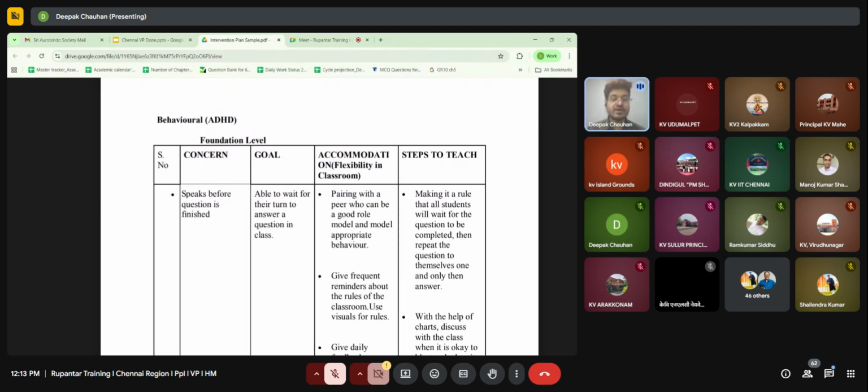In this intervention plan, the concern is listed. What is your concern? And then with respect to that concern, what is the goal that we are aiming for? So if the concern is speaks before question is finished, we are aiming for able to wait for their turn to answer a question in class. Right? So इस concern के लिए और इस goal के लिए जिसको हम aim कर रहे हैं, what changes can we do? What little practices can we acquire in order to achieve this goal that is mentioned under accommodation and steps to teach? Right? For example, accommodation में you can see pairing with a peer who can be a good role model and has appropriate behavior.